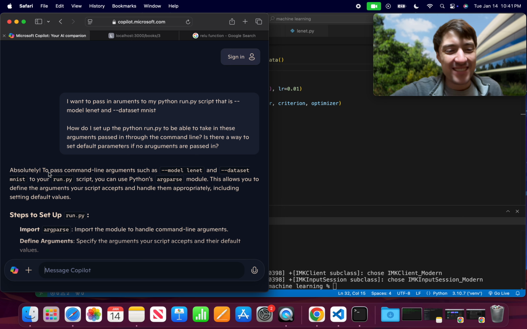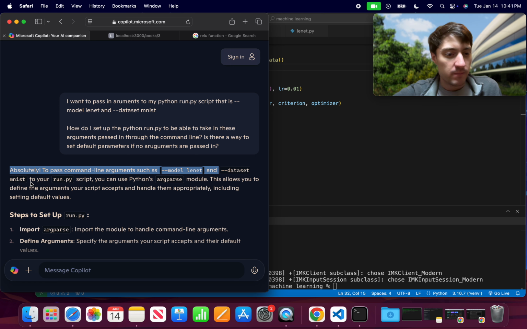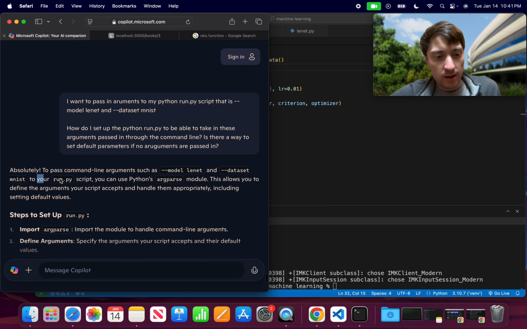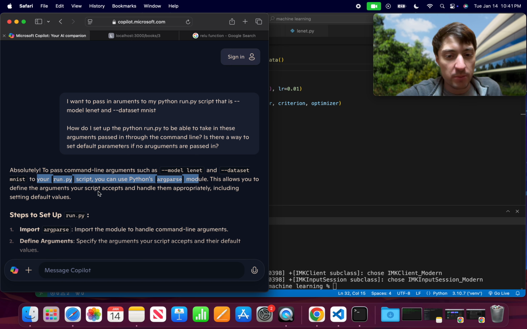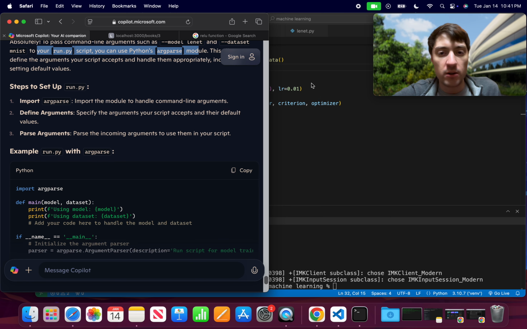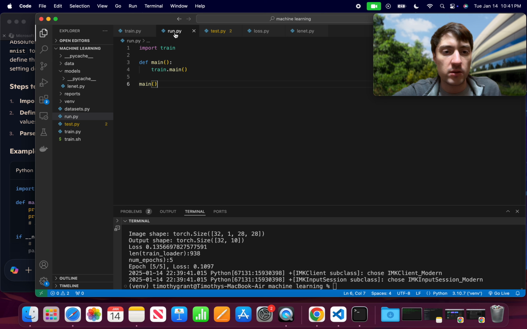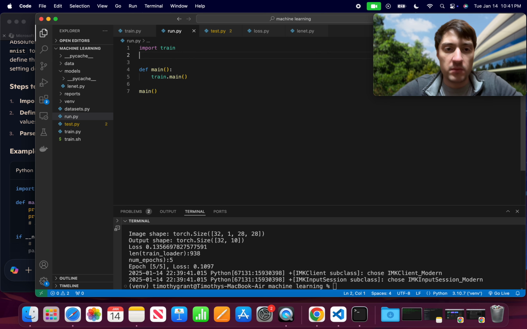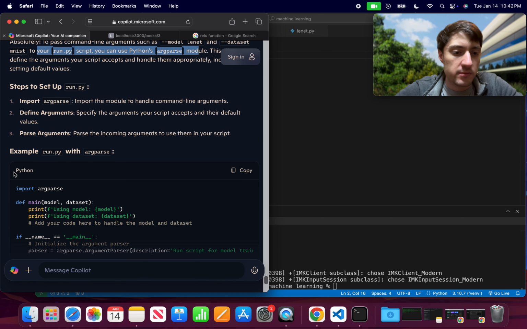Absolutely. To pass command line arguments such as model LeNet and dataset MNIST to your run.py script, you can use Python's argparse module. This allows you to define arguments your script accepts and handle them appropriately, including setting default values. All right, so import argparse. So let's do that. Import argparse.